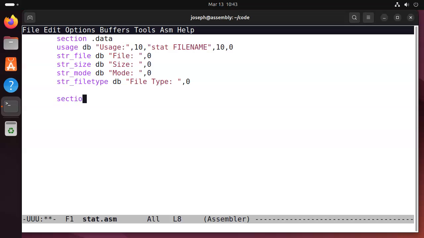Now I want a section for my buffer when I run my stat command or syscall. So I'll call this buffer and reserve bytes of 144, which is big enough to store the stats. Space for stat buffer. Okay.